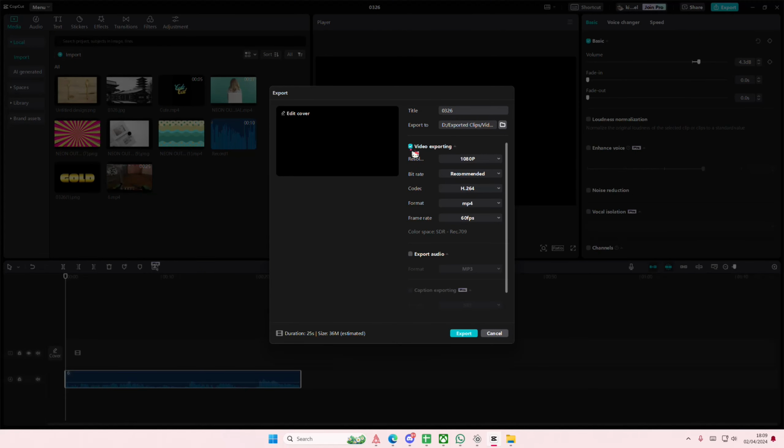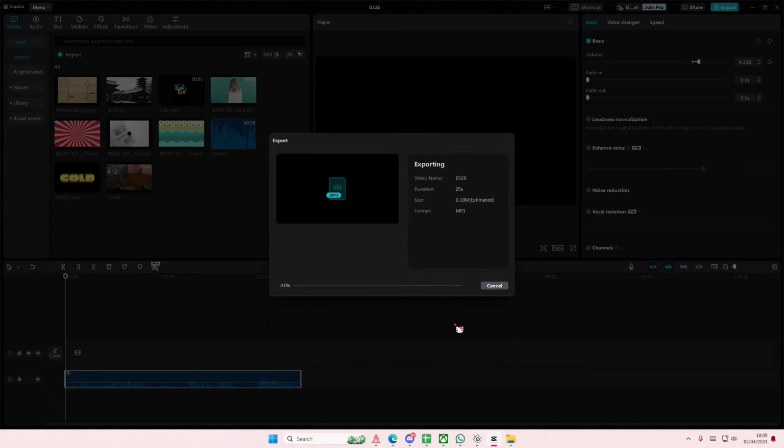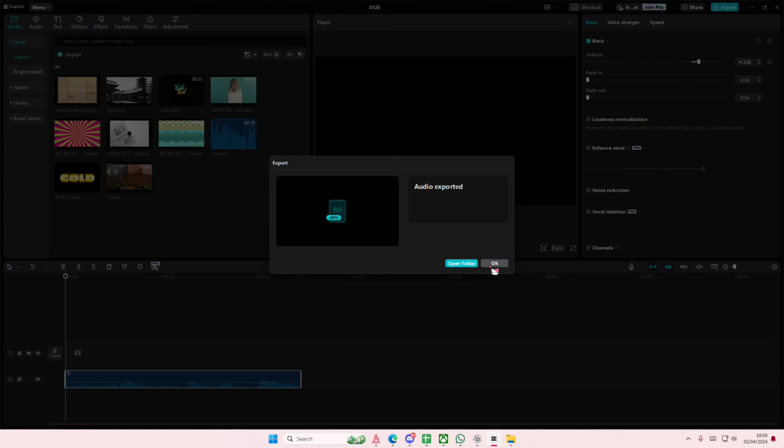And then you're going to untick video exporting and you're only going to select export audio only. You're going to select the format they have for MP3, WAV, AAC, and FLAC, which I don't know what the rest are. But I'm just going to select the MP3, which is the usual format. Then I'm going to select export. And as you can see now, it is an MP3 file. That is it. Super simple, but I hope this tutorial was helpful for you guys.